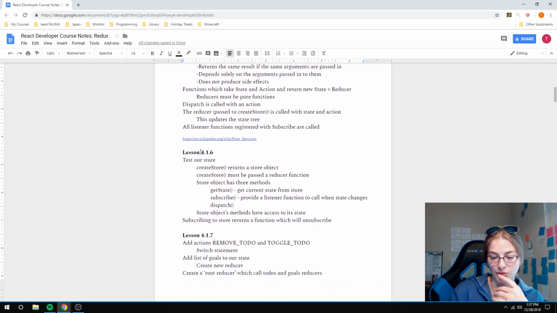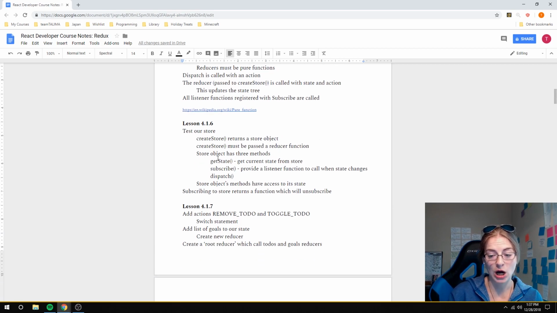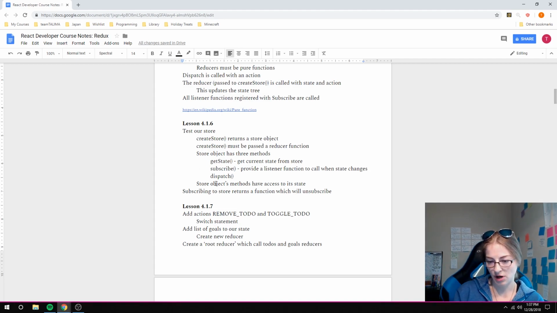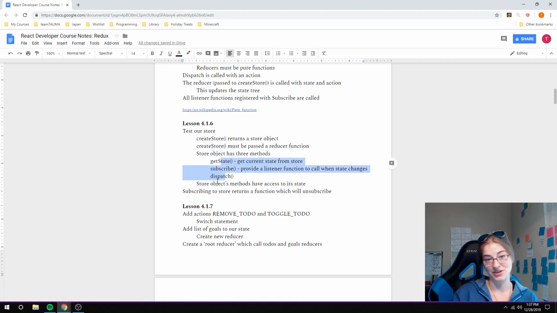So moving on, we have 4.1.6, we're testing our store. Create store returns a store object. Create store must be passed a reducer function. The store object has three methods. We have get state, which gets the current state from store, subscribe, which provides a listener function to call when state changes, and dispatch. The store object's methods have access to its state. Yes. So these three methods have access to the state.